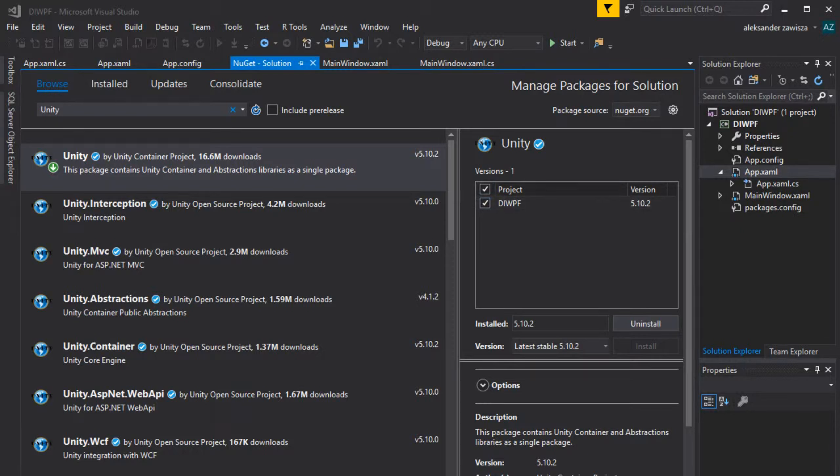Hi and welcome everyone. In this video I will show you how dependency injection works in C#, how you can use it with WPF, why you should use it and why it is important.